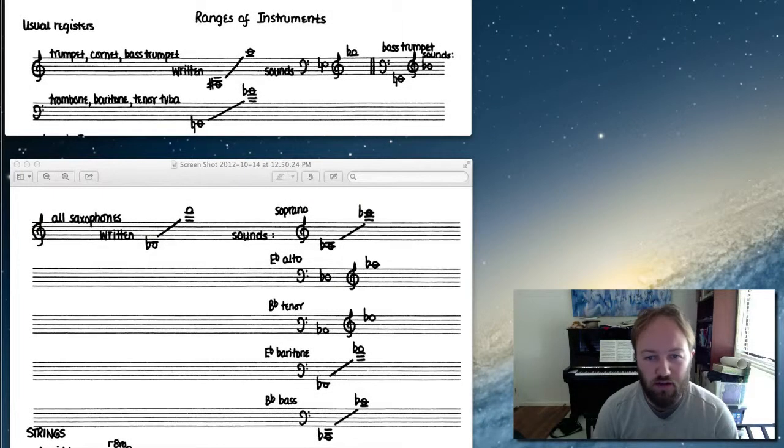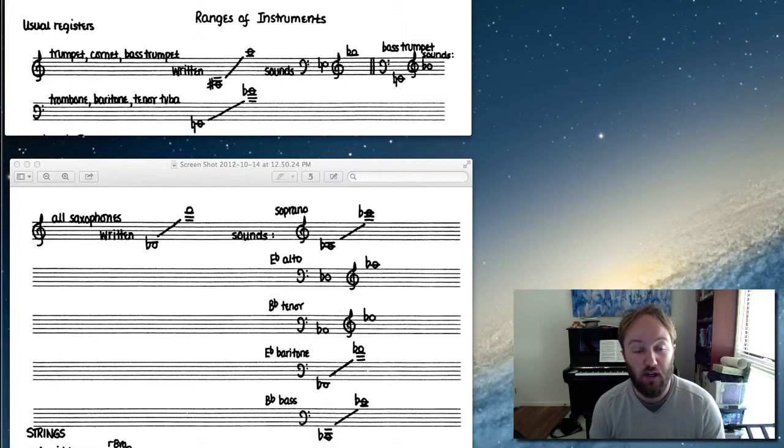Hi guys, I just thought I'd do a quick video about the ranges of the various horns that we're arranging for, because it is required in your test that you know what the usable ranges are and their transpositions. So just a quick refresher, because I've heard a few people asking questions about exactly how it works. I'll go through trumpet, alto sax, tenor sax, and trombone.